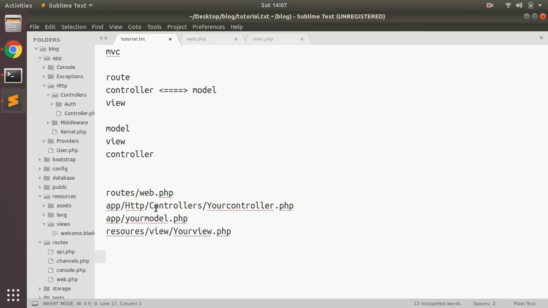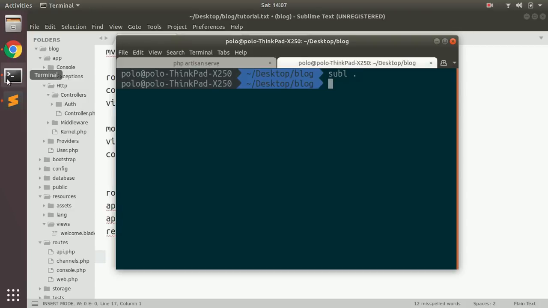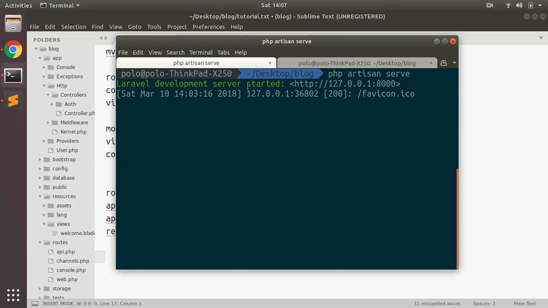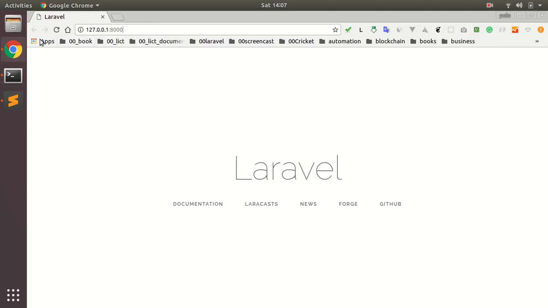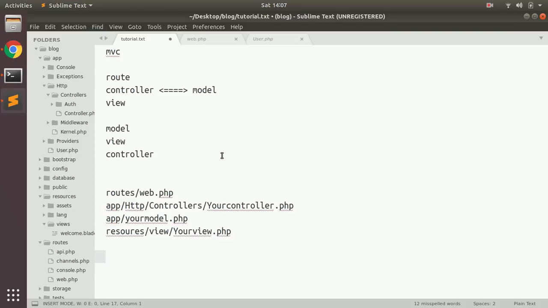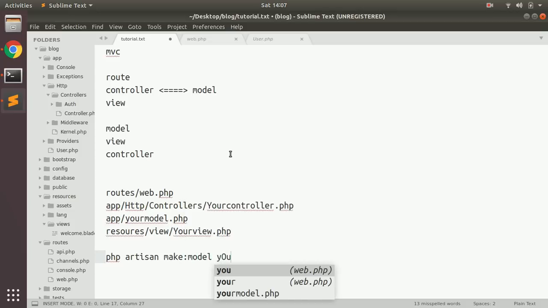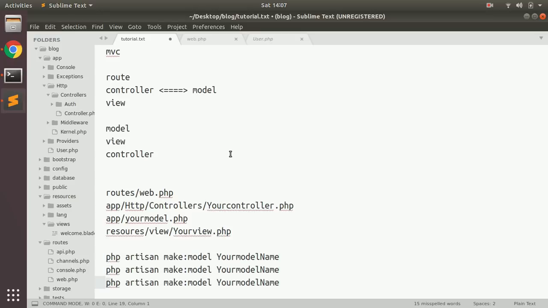Laravel comes with the artisan command line tool. You have already seen a command here, php artisan serve. Using the serve command, it makes a development server so that we can access it using localhost:8000. In order to make a model, the command is php artisan make:model, then your model name. Another thing is the controller, and that will be your controller name.